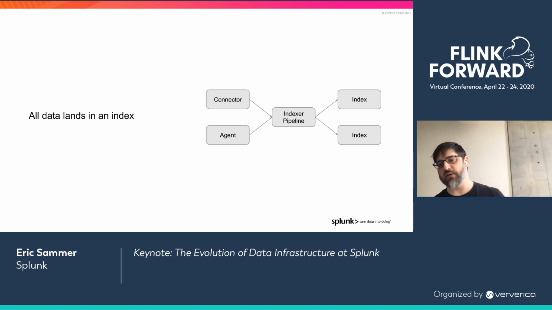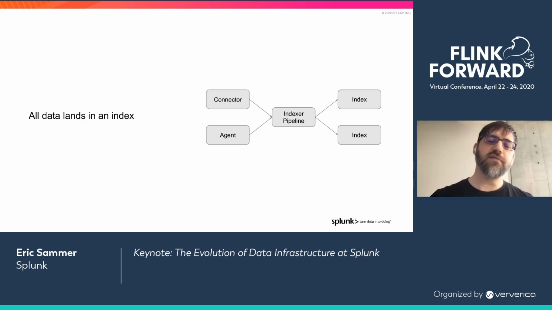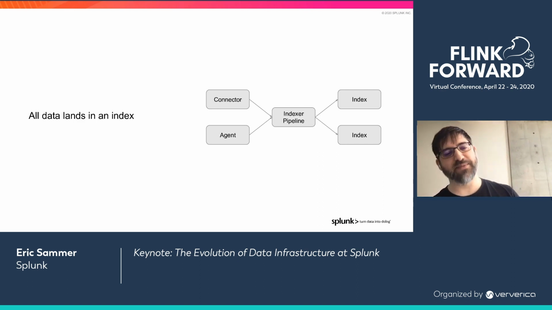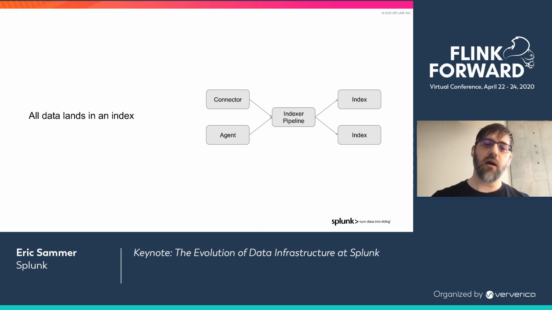So what I'm describing now is roughly what Splunk looked like about 2.5 years ago. This is a very, very, very simplified architecture. Unfortunately, it's not quite this simple. But basically, all data lands in an index. Data comes in from various kinds of connectors, agents, or what we call forwarders internally, which sit on boxes, pulling data and metrics, passing through an index pipeline that does all the stuff you would expect for index building, and then deposits that data into indexes.